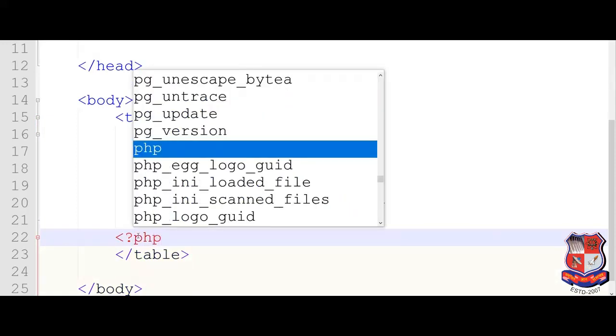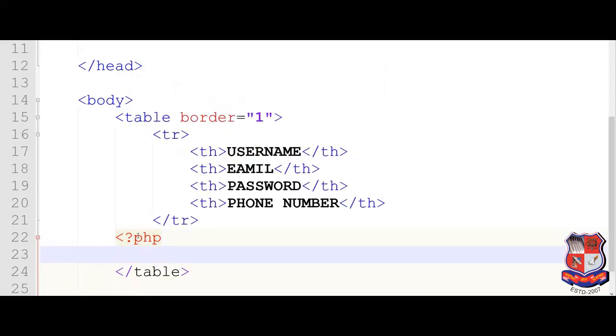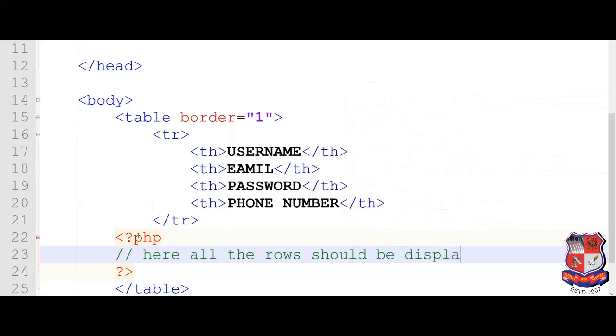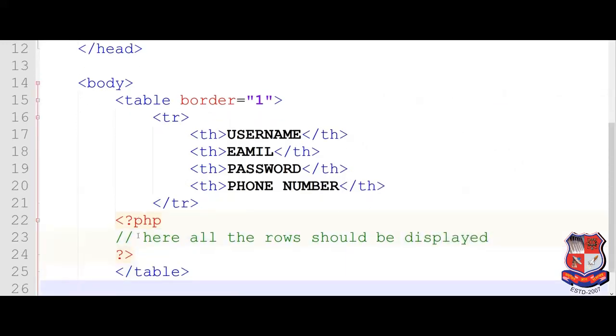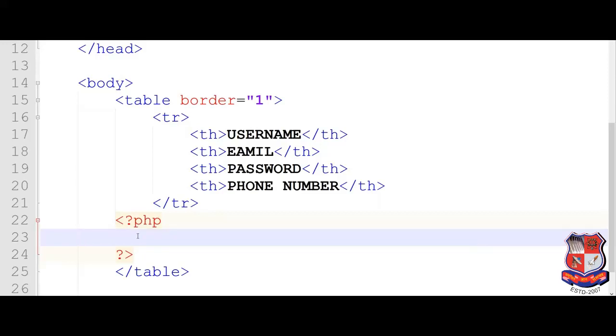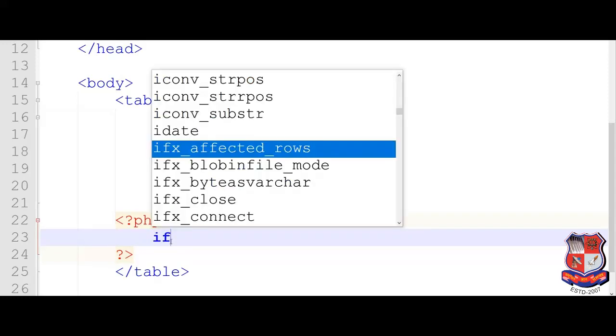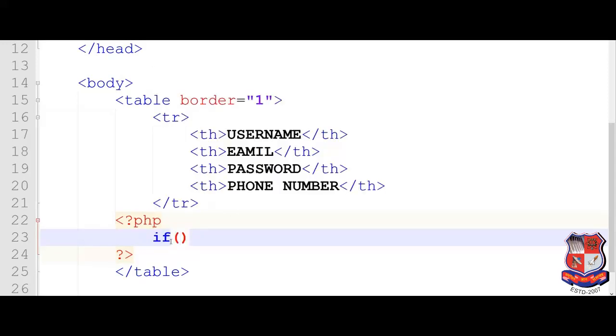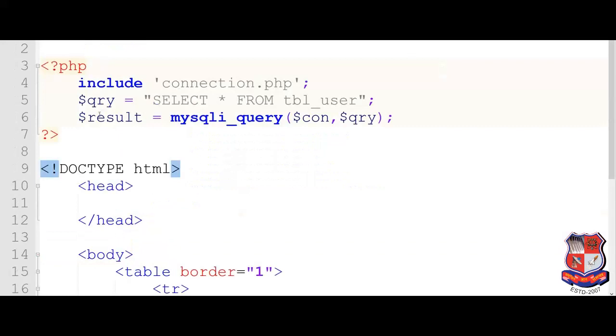Okay, so this one is the PHP portion from which we can fetch the data, and here all the rows should be displayed, and then we have to close the table we started earlier. So in the PHP code, if the result is set, why? Because we have created this one.